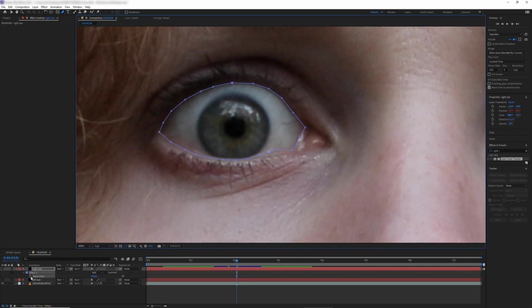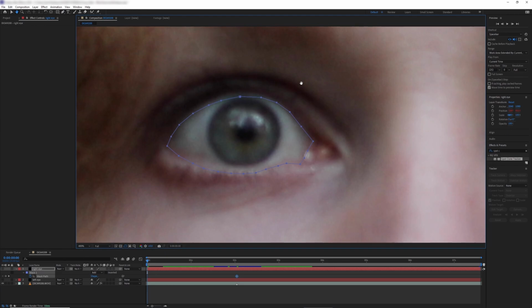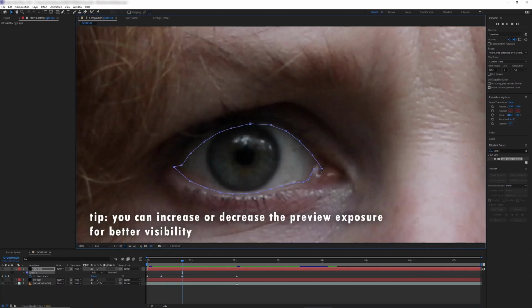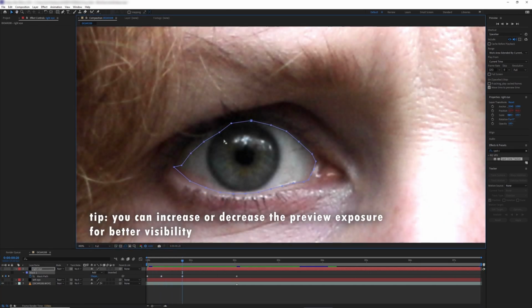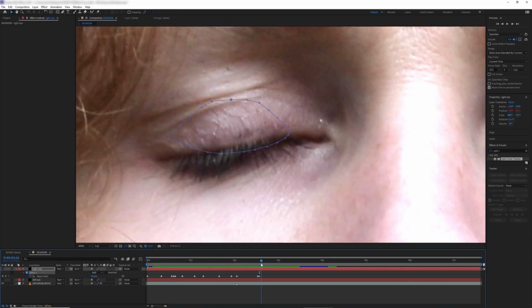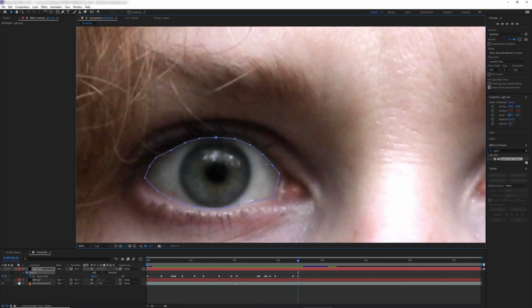Open up the mask path setting, and I'm afraid this is going to be the most annoying part of this tutorial. You will need to manually animate the mask path for the entire clip. Hopefully, since it's tracked, you won't need to do as much work, but you will still need to animate it. And of course, we'll need to adjust the masks where the actor blinks.